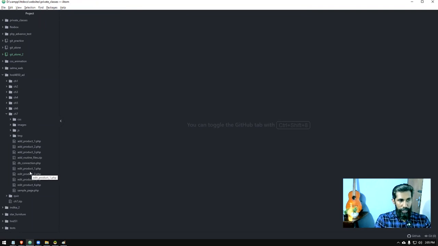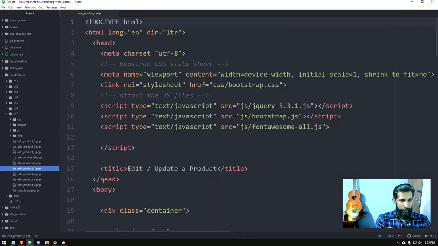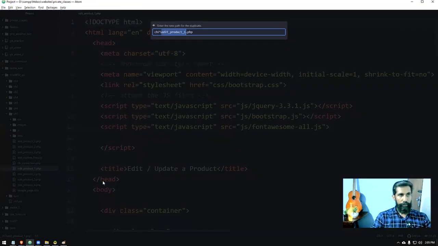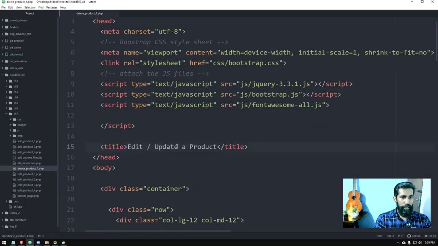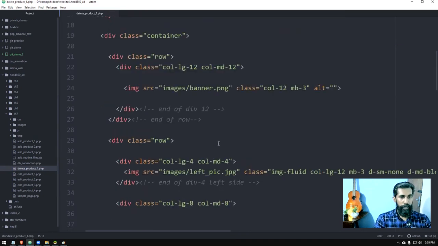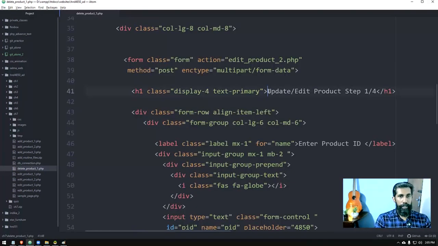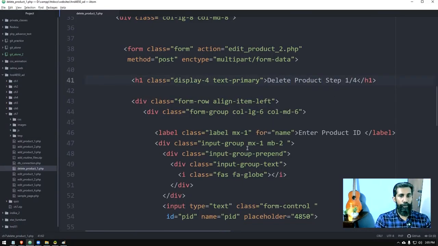Right, first of all, I'm starting with edit product 1, selecting that file, and I'm going to press the letter D on my keyboard to duplicate. Then I'm changing this name to delete product 1.php, right? So let's change these things. Delete a record, delete a record. Down here, update, don't say update, say delete product step, delete product step 1 of 4, fine.